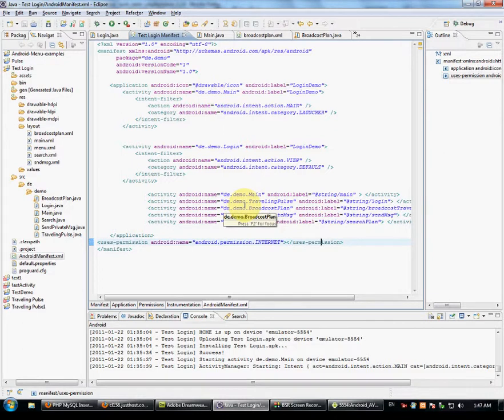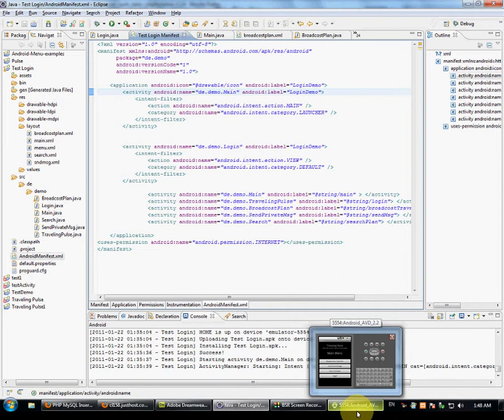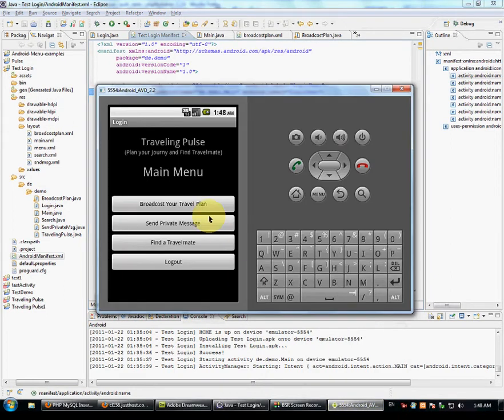The first application, the first entity, and the first activity in this application is main, which invokes the login first. The login requires you to enter a login and password to enter the system. Once you enter the system, it will come back to the home, to the main activity. The main activity is actually the main menu.